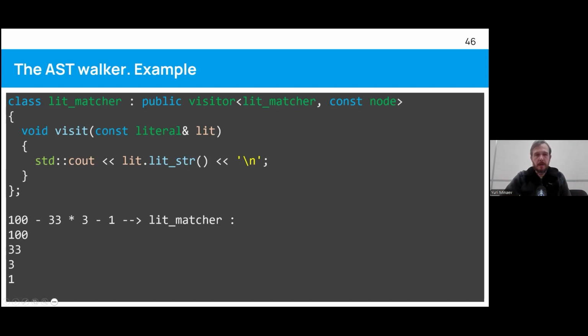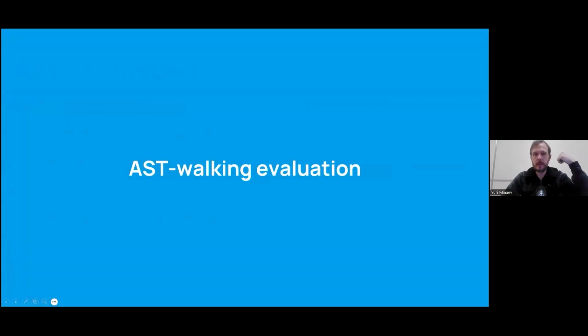Okay, so that's what we can use to evaluate things using the AST, and let's look at it right now. So how would an AST walking evaluation work? We have an expression, we have the AST for it, and we need to traverse it and do things.